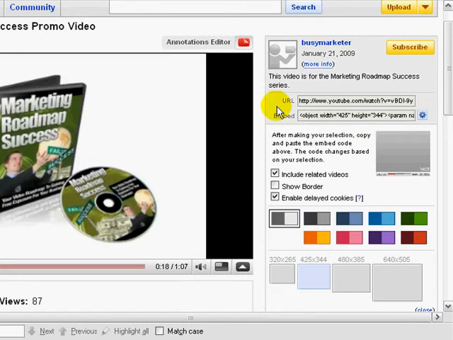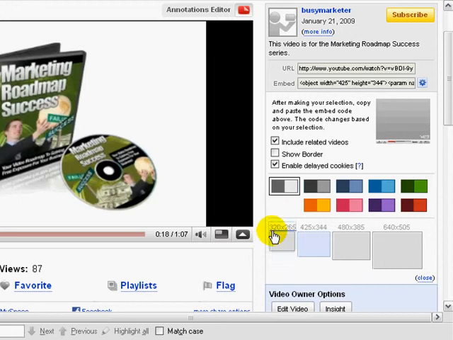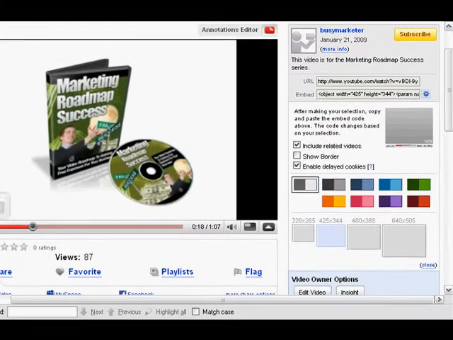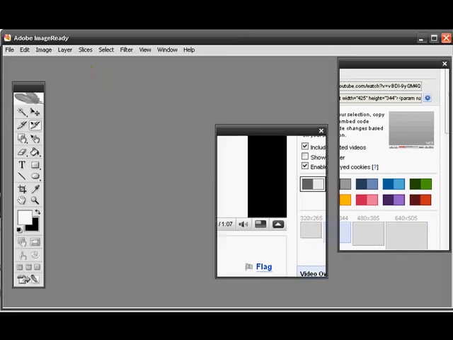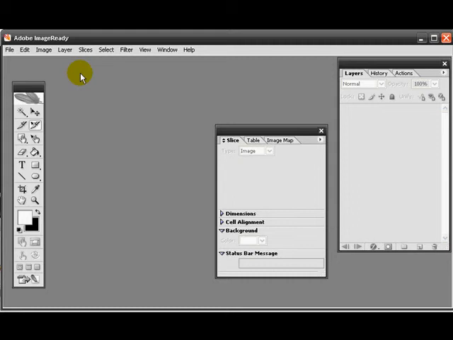As you can see here, YouTube does allow you to choose different video dimensions. So I could choose a bigger size, a smaller size, or whatever size. Now I'm going to leave it as it is by default, with the 425 by 344. You might want to write that down. So I'm going to write 425 by 344 height. I'm going to need that when I go to my Adobe ImageReady program.